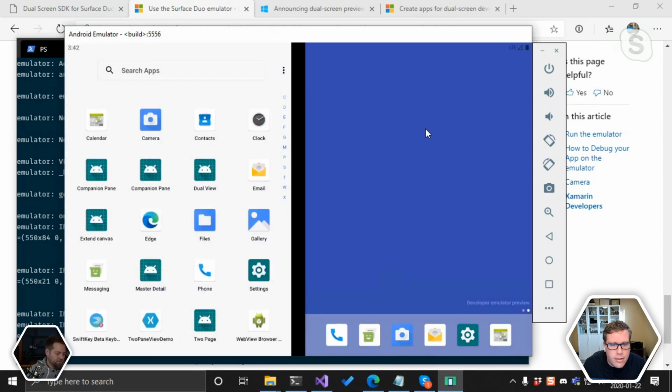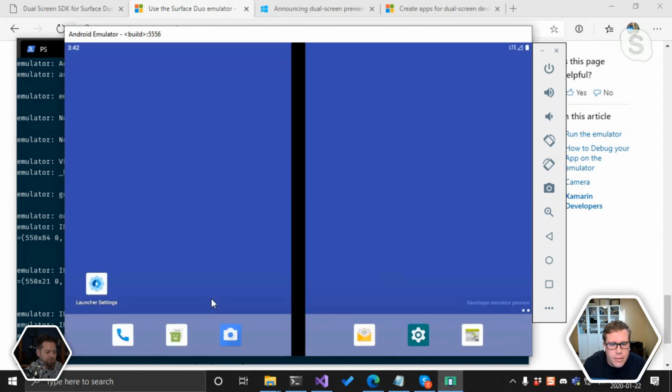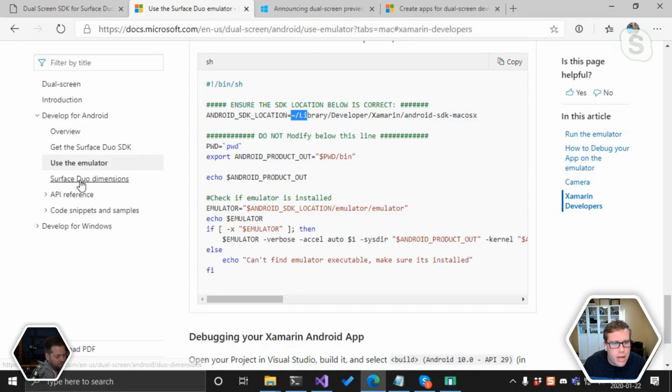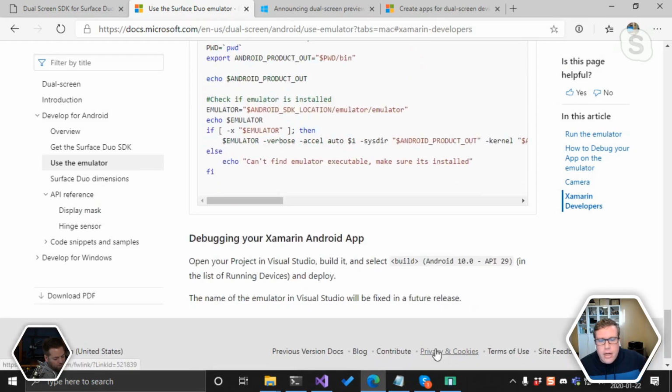So, we got our emulator here. We could start to run some apps in it at this point. Let's go back and talk just a little bit first about what the actual API looks like. So if we go back to our documentation here, and actually, one other thing to note, in Visual Studio, for now, this is going to be what your device name shows up as, this build in angle brackets, and it shows you the Android version and API level.